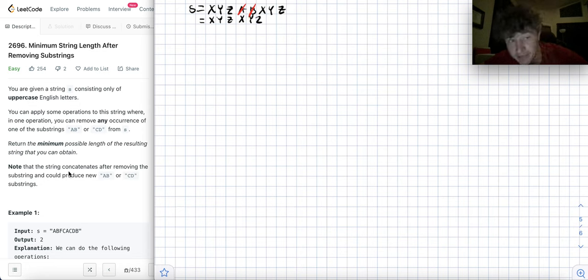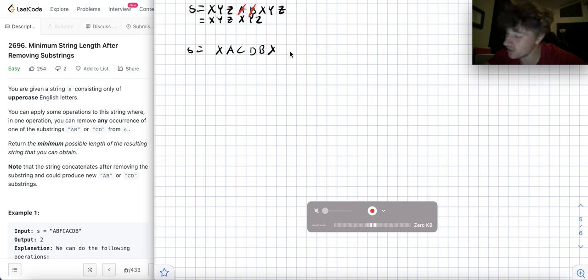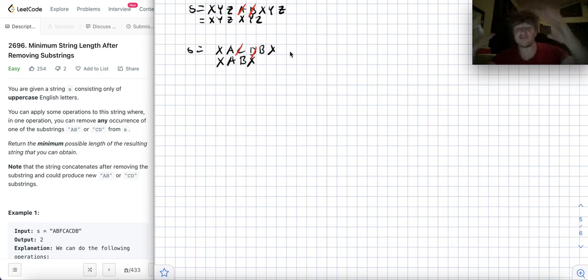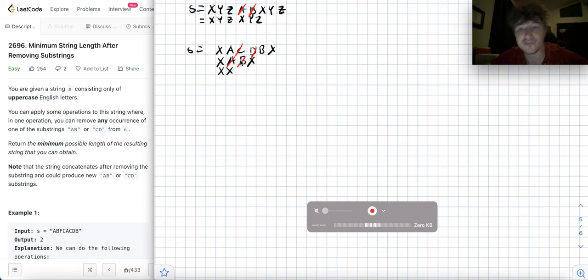Okay. Now, what it's saying about this producing a new AB, well, what's interesting about this is if we had, for example, S equals XACDBX, a random example, well, we can only delete CDs or ABs. Now, we don't see any ABs here, but very quickly you'll see, once I delete this CD, well, wouldn't you look at that? Now there's an AB because I removed the CD from the system. So these are now together and I could say, whoa, I can delete another AB. And now I have XX. And that I can't delete, right? The only things I can delete are ABs and CDs.